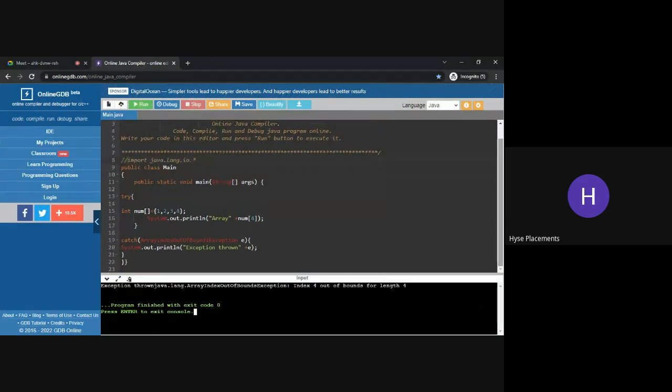Okay, this compiler already has the inbuilt import, so I need not import it again. You can actually import it from Java directly.